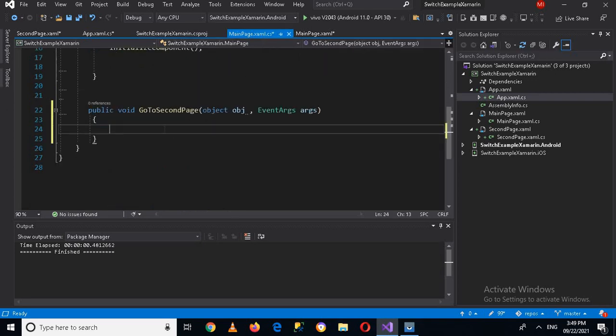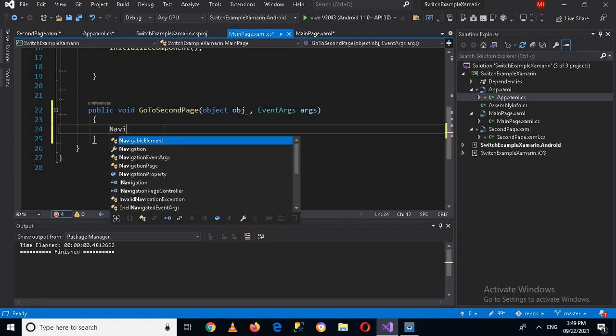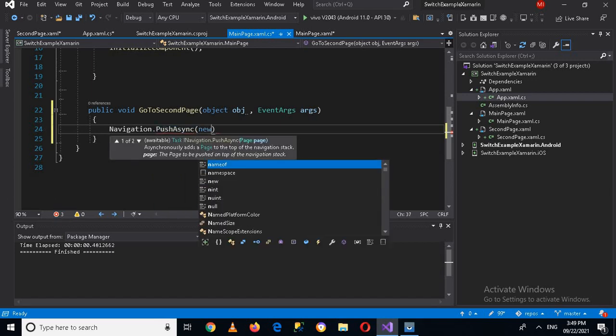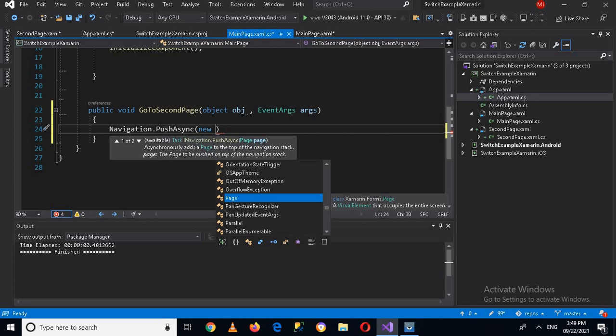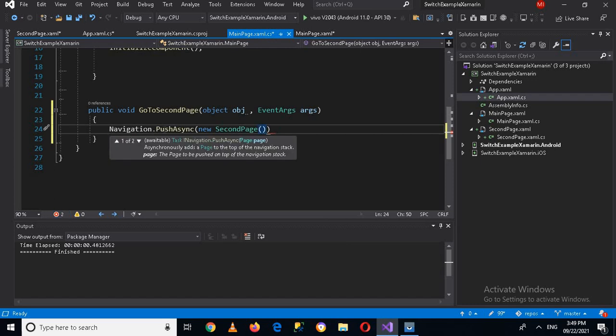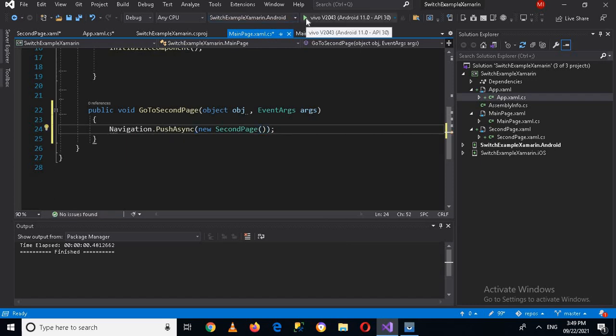MainPage.xaml.cs, and here we will use Navigation.PushAsync, and now I'll use the object of SecondPage, and now I'll close it down. Now I'll run it. I have connected my device, so I'll run it on that.